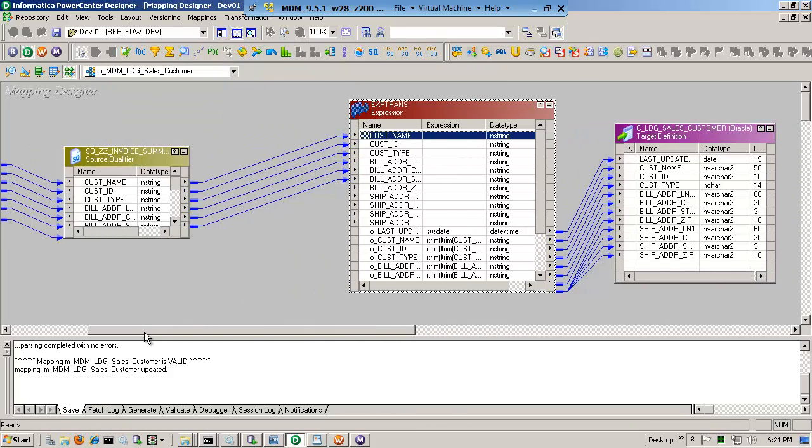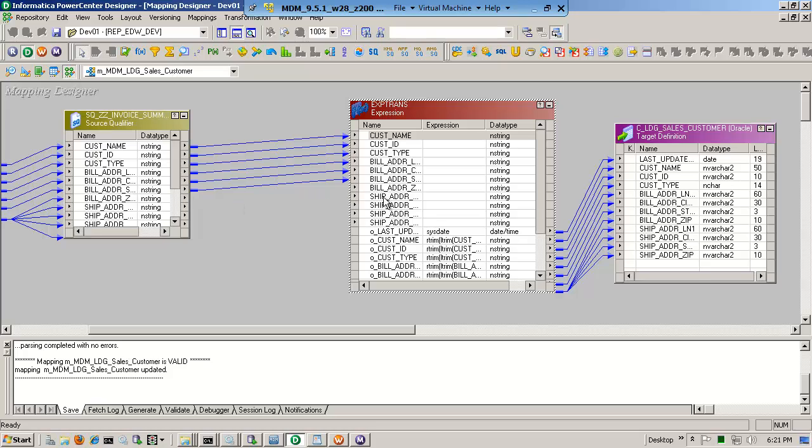And let me just scroll backwards. So this is my data coming in. Those are the input ports. Notice that I did not link all the other ports, just the customer. I didn't link all the ports because all I want right now is just the landing data.